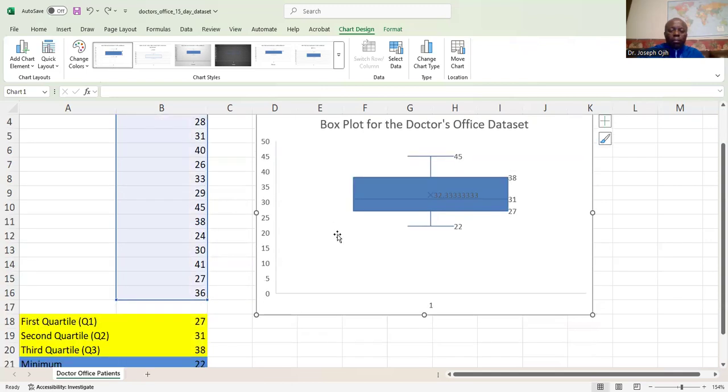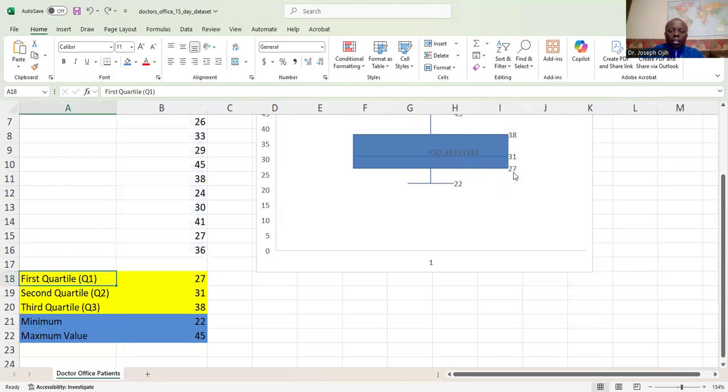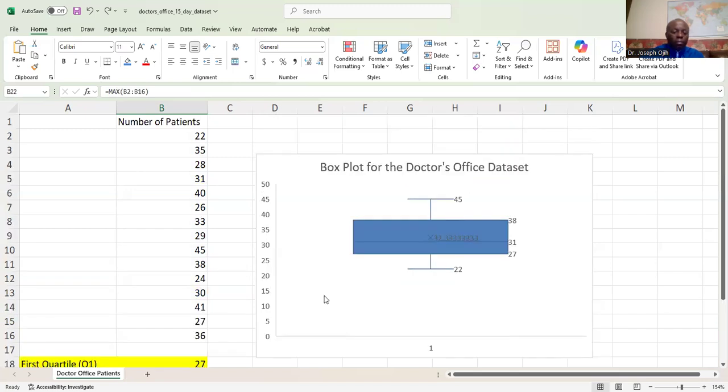You can see that our first quartile here is 27. I can see it right here. Second quartile is 31. You can see right here. Third quartile is 38. You can see right here. Minimum value is 22. You can see it right here. And the maximum is 45. You can see it right here.